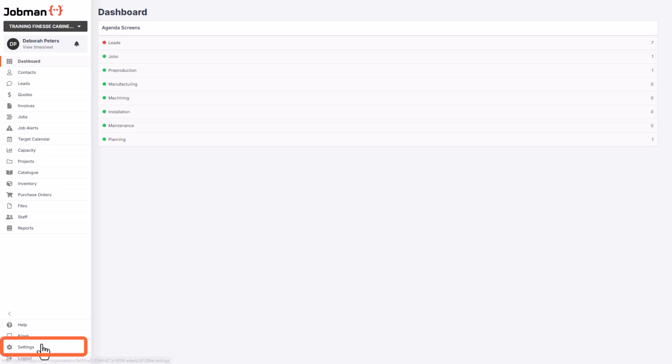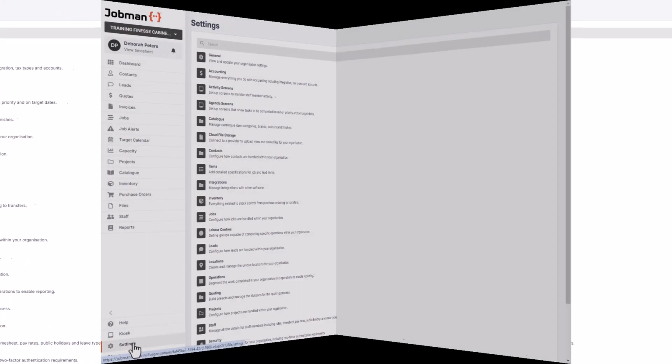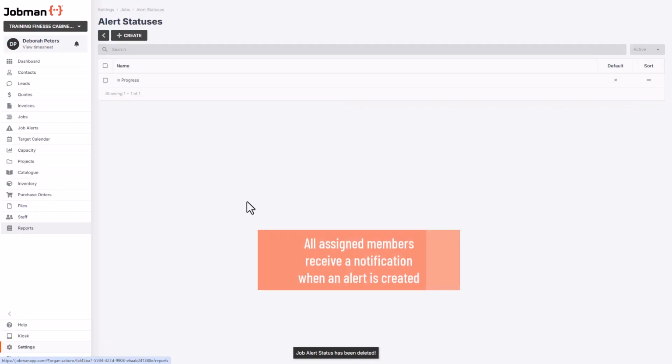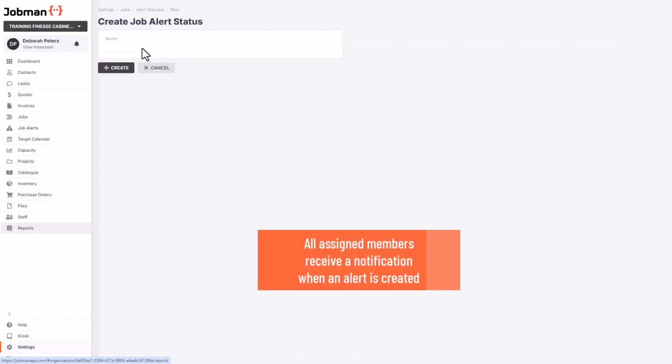To configure and customize your settings, select Jobs from the Settings tab on the User menu panel. Alerts are the ability for the team to communicate important information related to a job. Alert statuses is used to track the progress and show which stage the alert is at.